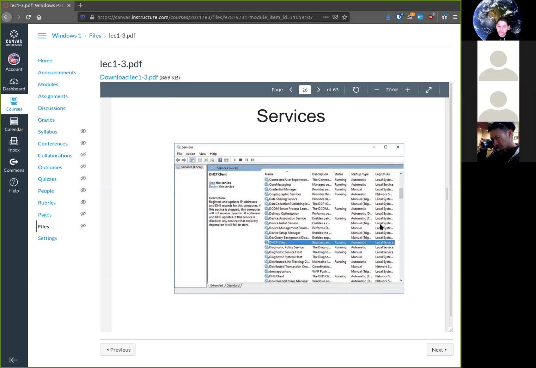Are they running as a local system? Are they running as a network account, or are they running as a specific user?